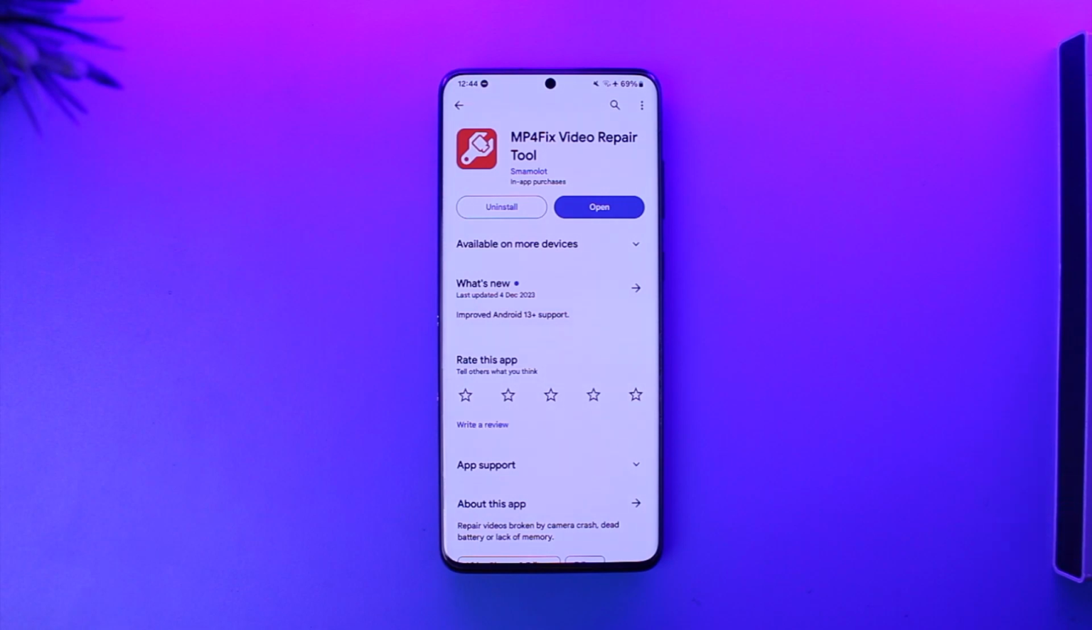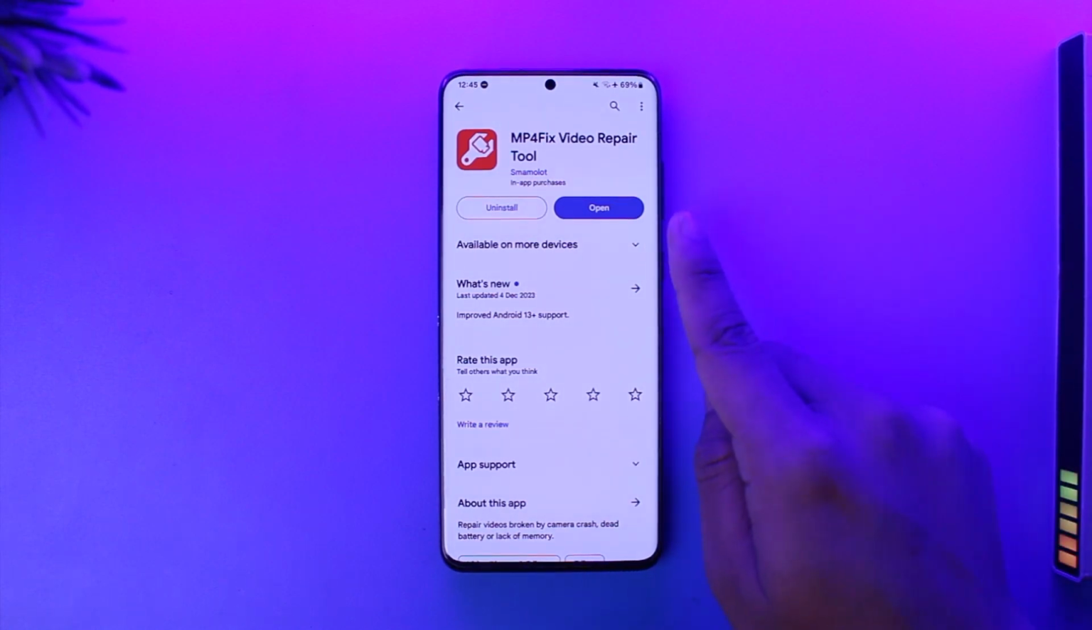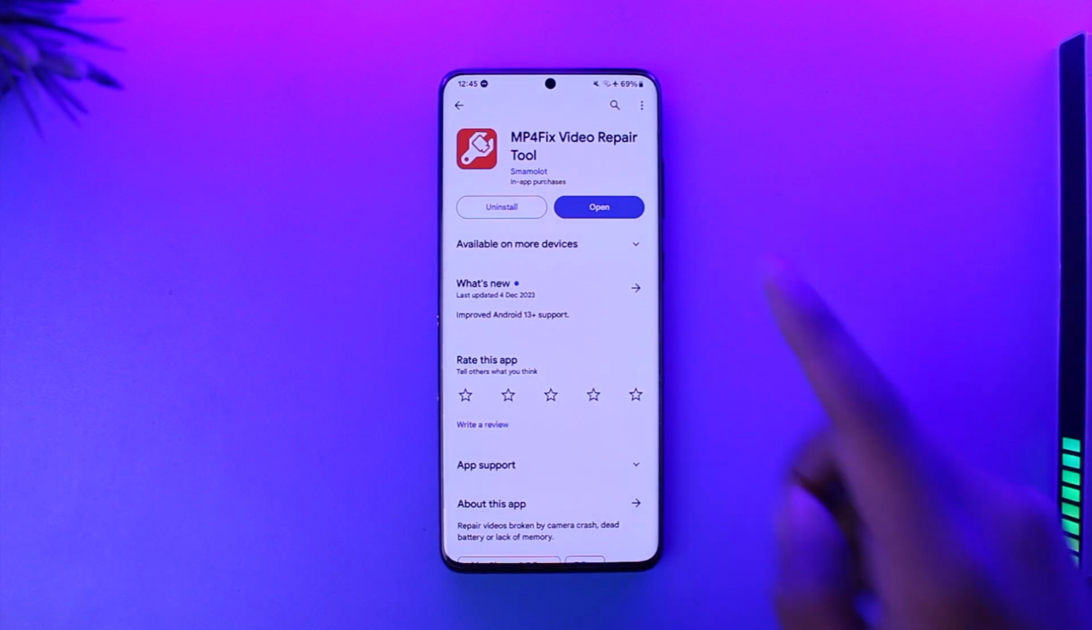In today's video I'm going to guide you on how you can repair corrupted video files in Android, so make sure to watch the video till the end. In order to repair corrupted video files on your Android phone, all you have to do is first of all make sure to download this application from your Play Store called MP4 Fix Video Repair Tool.